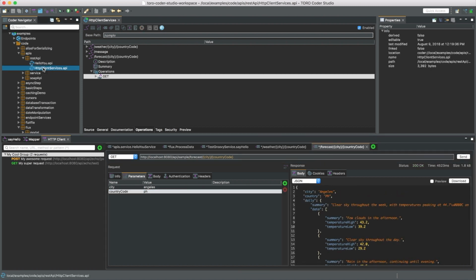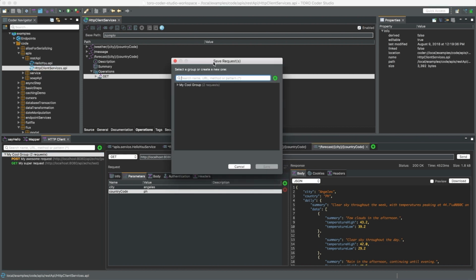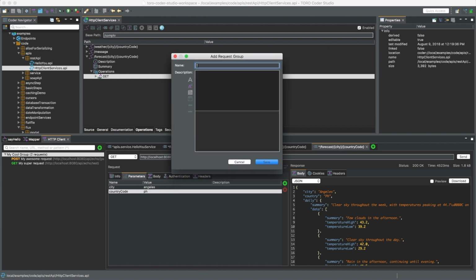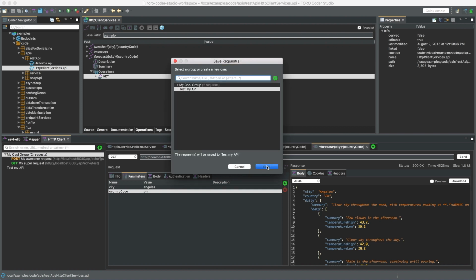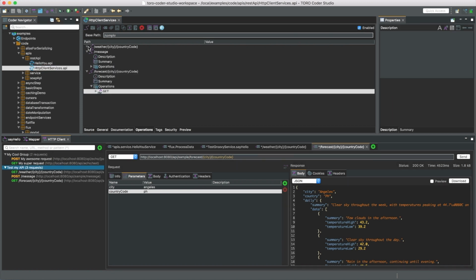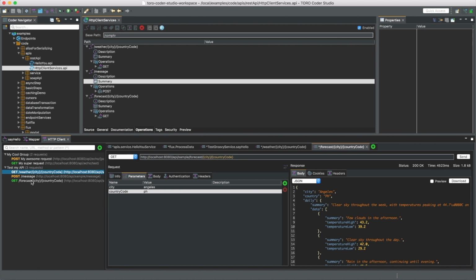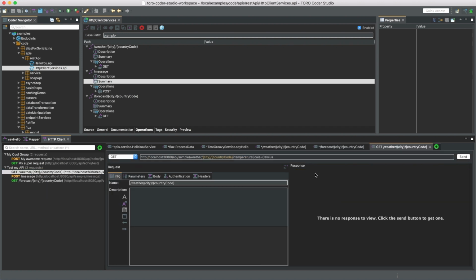And for all of the services, another way to create a request for them is to simply drop them on the tree over here. When you do that, you'll be able to save all the requests that are going to be generated for you into a group. So for example, let's say test my API. Save that. And then you can see that it created a group with the three possible operations in that REST API. We have a GET, a POST, etc. So it's creating the requests for you, and then you can open them and test them, etc.